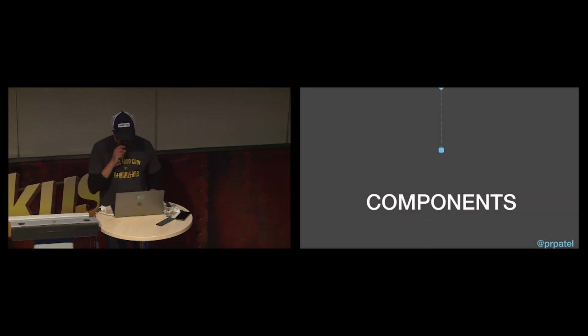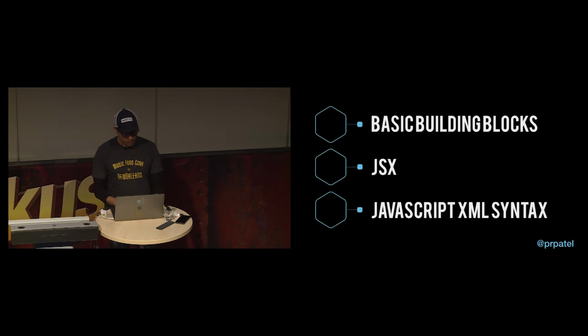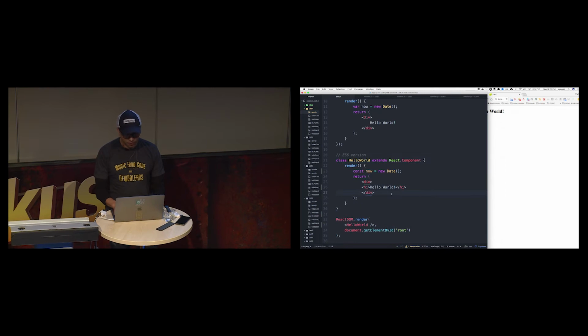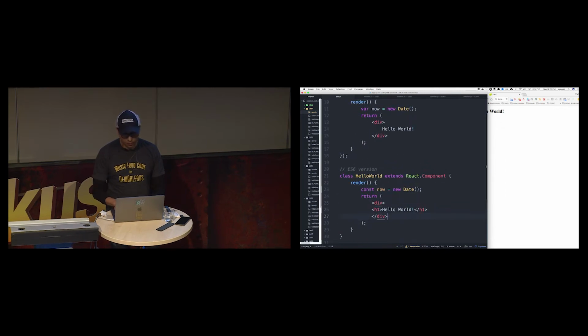Okay, so let's get into some React basics now that we've covered some of the architectural things around it. And I'm going to jump into my code editor here and try to do this. Let's make this font a little bigger. Okay, so we have our simple hello world application.